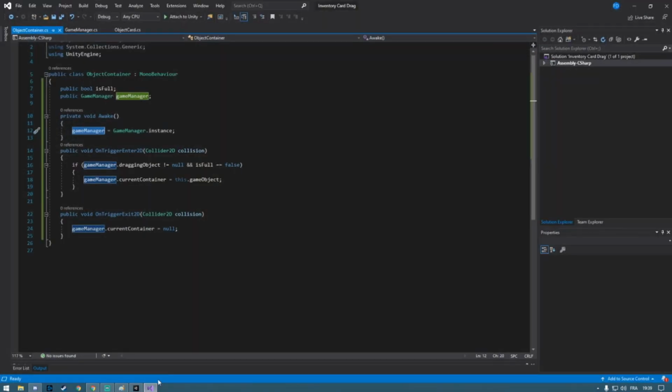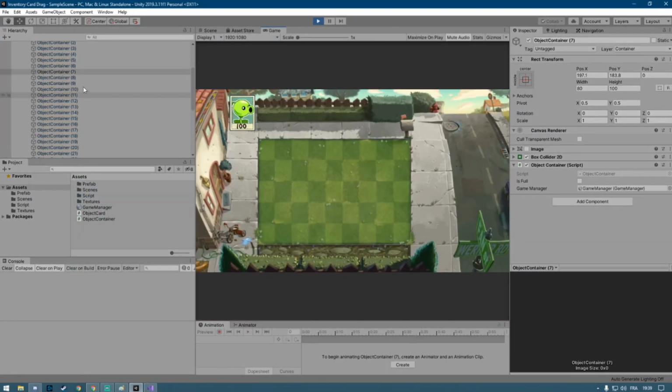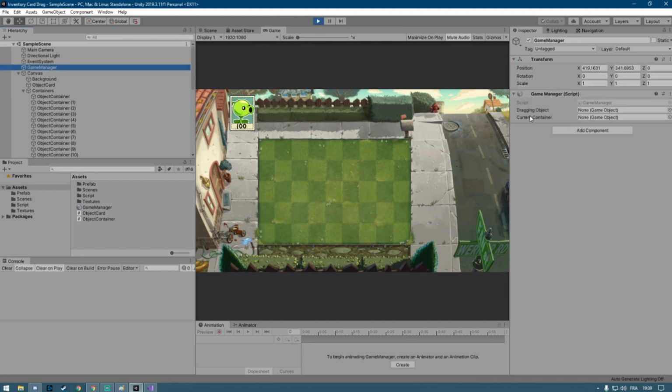This is strange. Let's do it on Start instead. Let's see if it's working better. Yeah, now it's working. It's probably because the game manager is not set up at Awake. So now, if we go into the game manager to look at the reference of the container, we can see that when we are dragging into a container, we can see the container that we are dragging in.